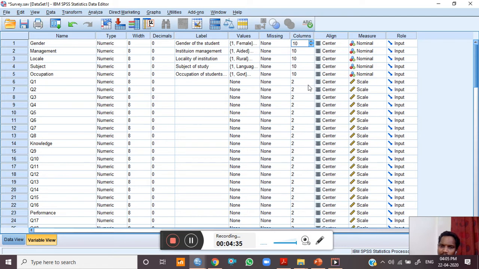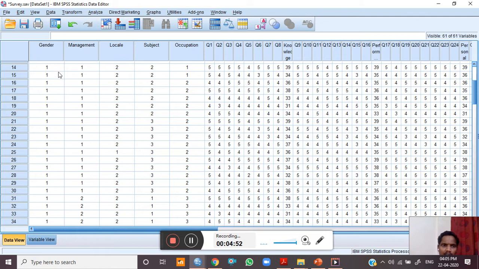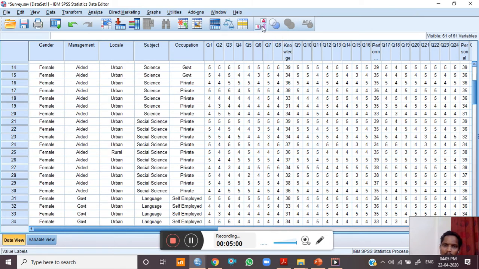Since I have kept 10 here, 2 here, the column will be much bigger for gender, management and all those which are shown as 10. For those which are shown as 2, the column will be very small. You can see in data view, this width is a little bit bigger. Why? Because when you are clicking on the value labels, you can see that female, aided, everything, you can fit into that space, while for questions the width is 2, therefore the column width will be very small.